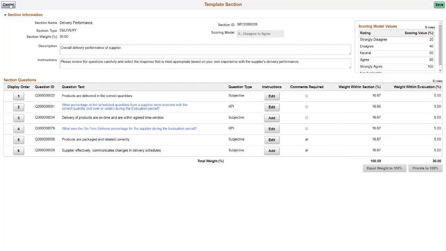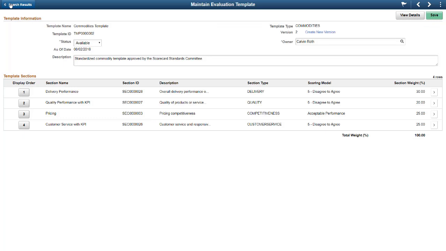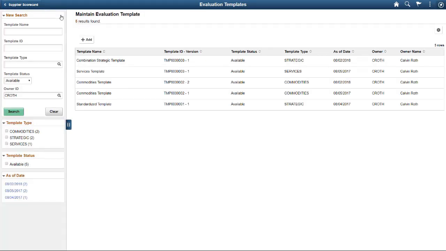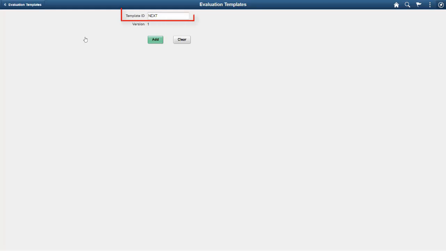Now let's return to the Evaluation Template search page and create a new template. The number of steps to define a new template are few. Click the Add button to start. Leverage the auto numbering feature to have the system auto-assign a template ID.